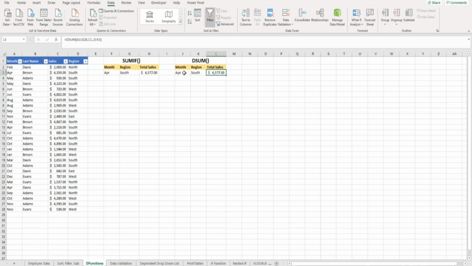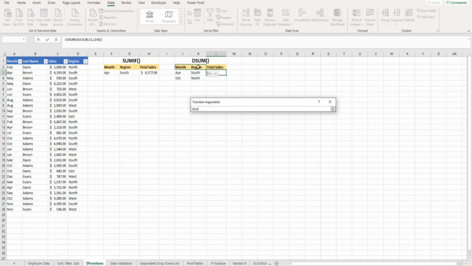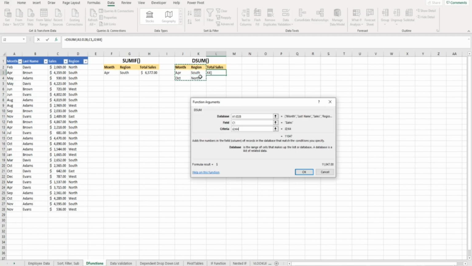Another advantage that the DSUM function has is that we can apply even more conditions to achieve a total that we're looking for. For example, let's say that we want to find the total sales for the South region in the month of April, and then we can also add maybe the month of October in the North region. And all we have to do is go back to our function and change our criteria range to include our column labels and all of our conditions.